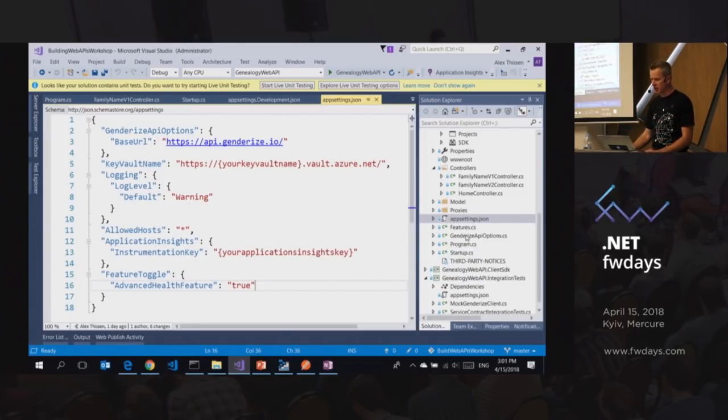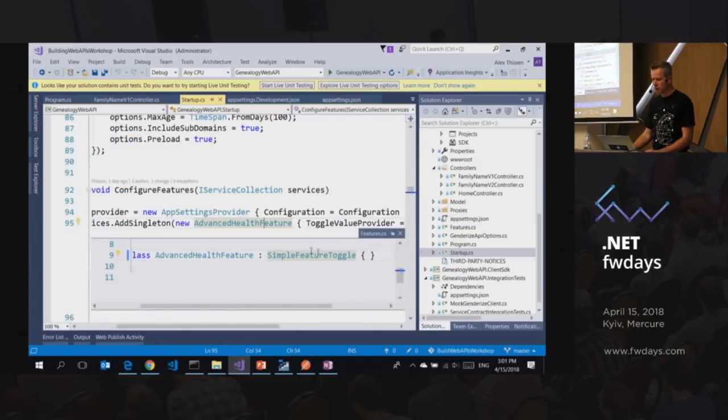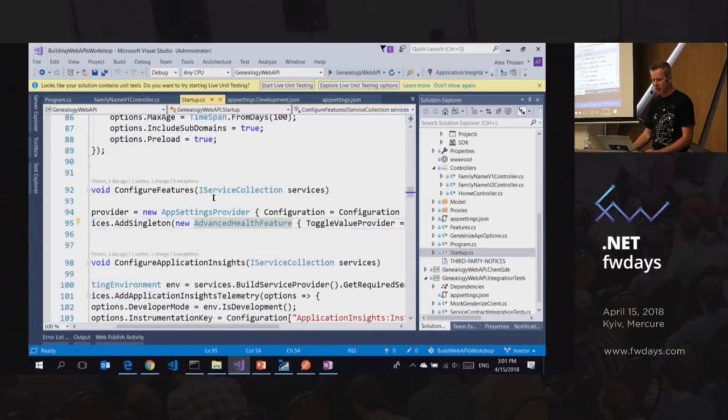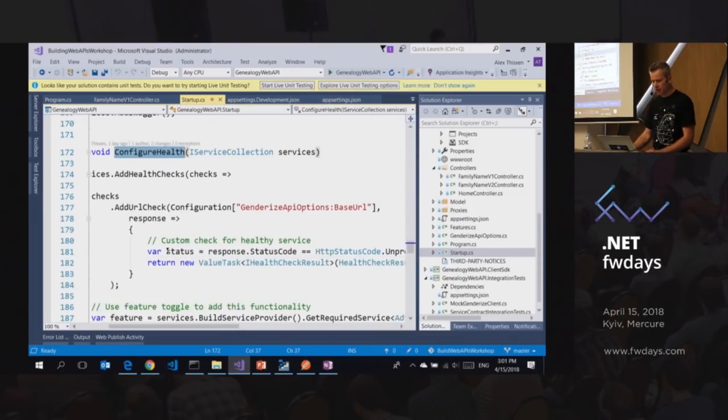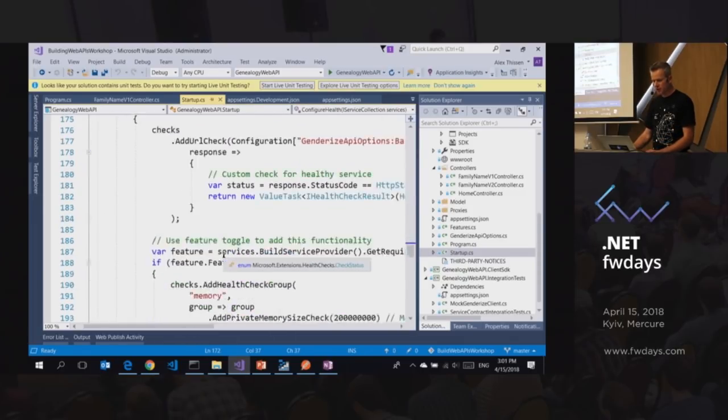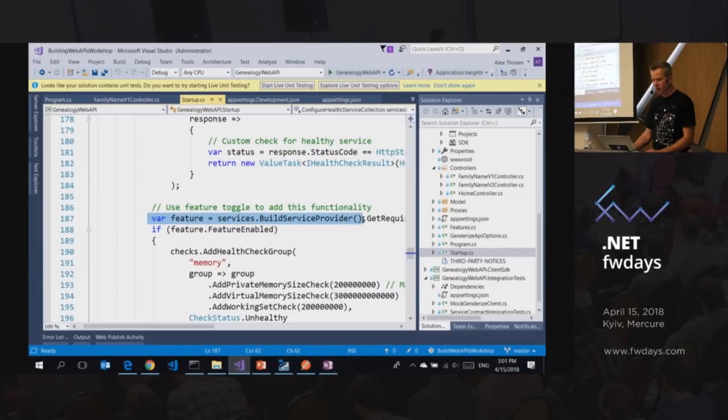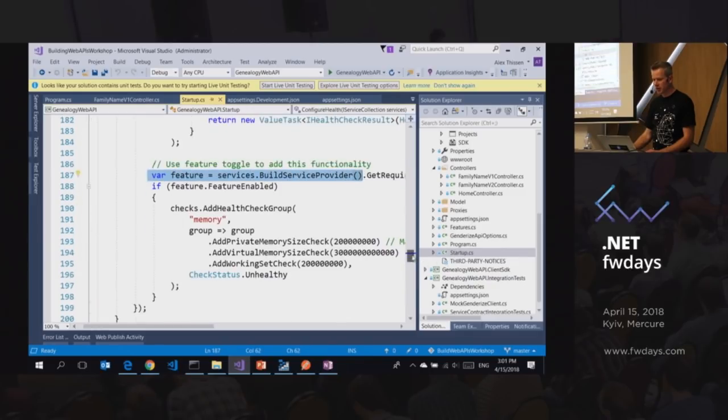In this case, I decided that the feature that I wanted to do inside of the startup, I wanted to do a bit about the health configuration. And the health, all of a sudden, if this feature, which I'm retrieving from the service provider, is enabled, I add these memory checks to it as well. So I'm doing more checking.